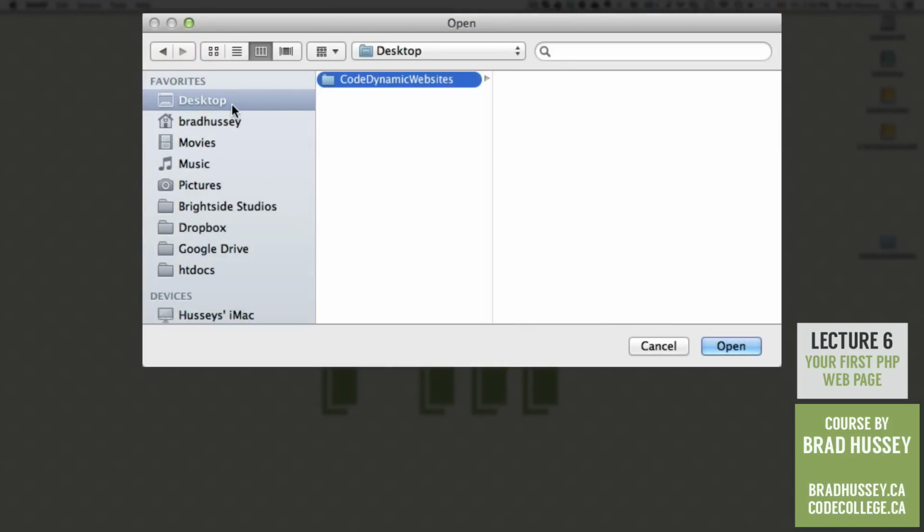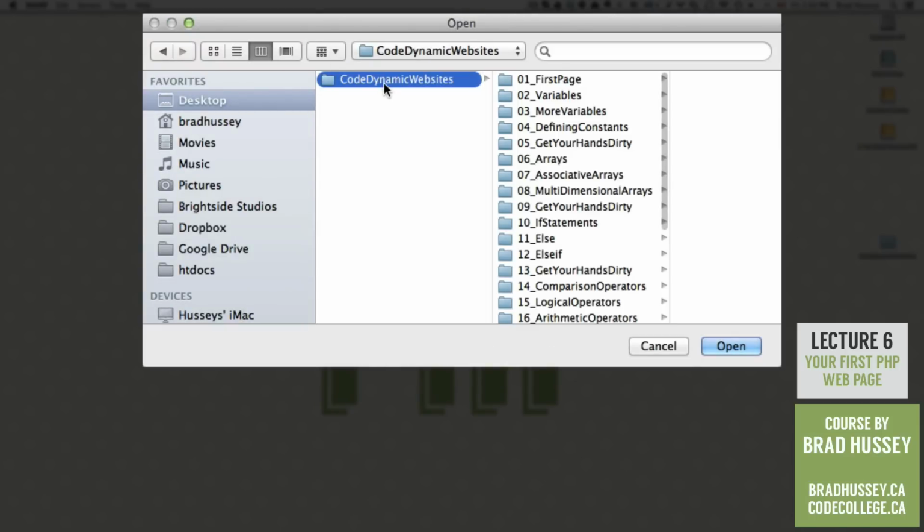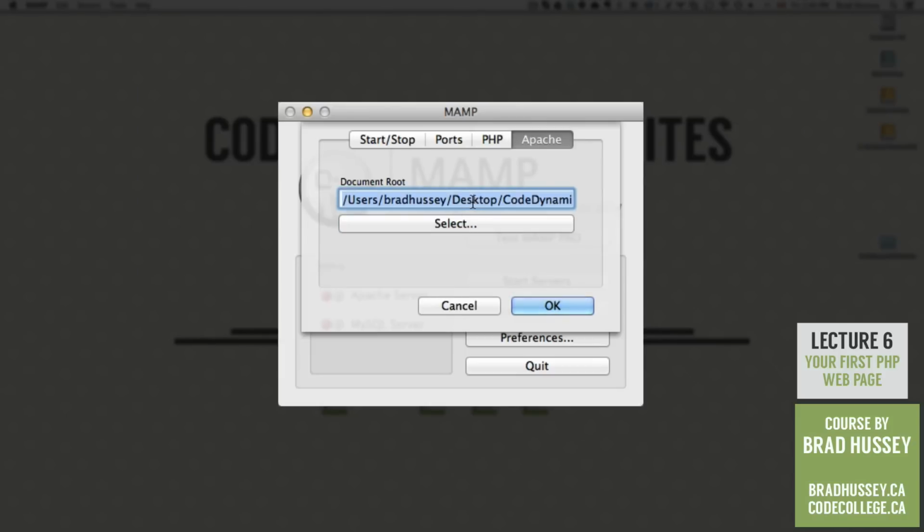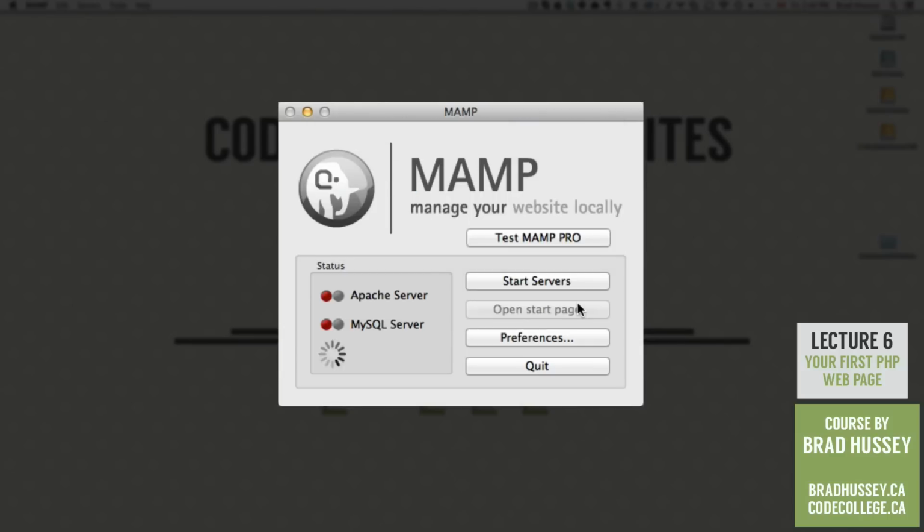We want to select our Code Dynamic Websites folder, the course files that you downloaded, and then click Open. That should be your document root. So we want the Code Dynamic Websites folder to be the actual document root. Hit OK, and then Start Servers. This should fire up Apache and MySQL.